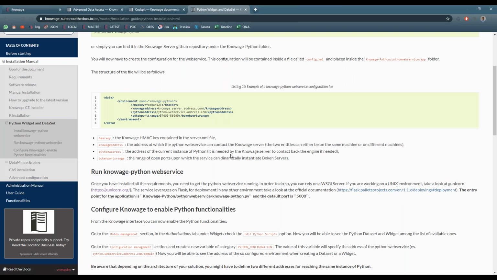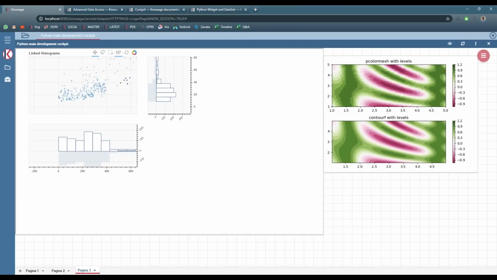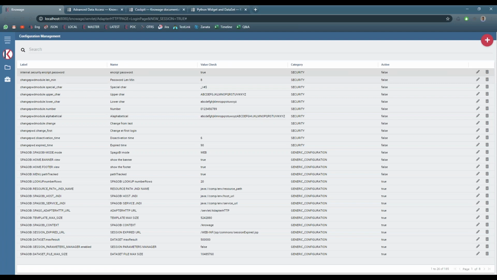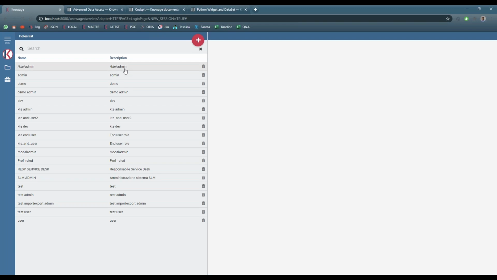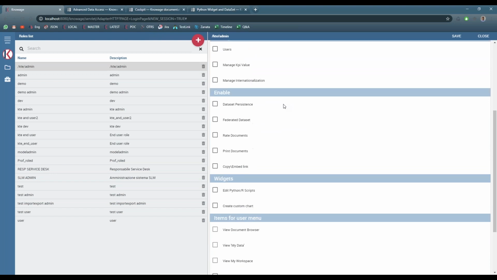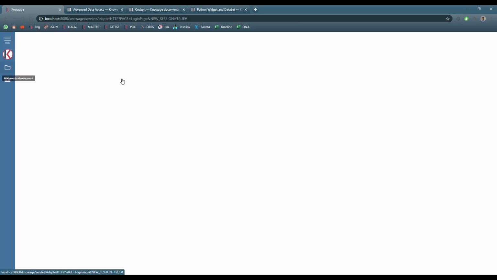On the Flask documentation, you can find all the kinds of solution that you want. The last thing that you have to do to use these functionalities is to go to the configuration management of Knowage. Well, first of all, you go to the roles management section, and in the authorization tab, you have to authorize users to edit Python and other scripts. So you have to flag this one, for each user that you want to allow to use the Python functionalities.